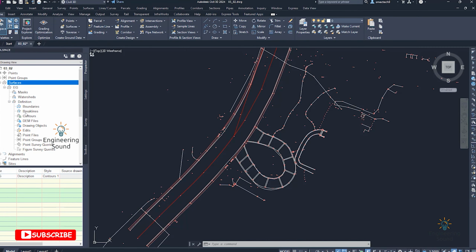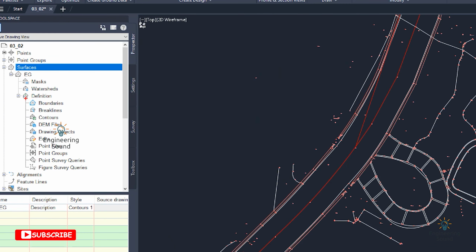From here, you can see different types of options. First of all, we have the boundary option. Next, we have the break lines. We can also add contours, and also create a surface from the DEM files and drawing objects. So we can edit the points. Here are the point group settings. You can see the point file. If you're going to add any point file, you can just add it from the point group easily.